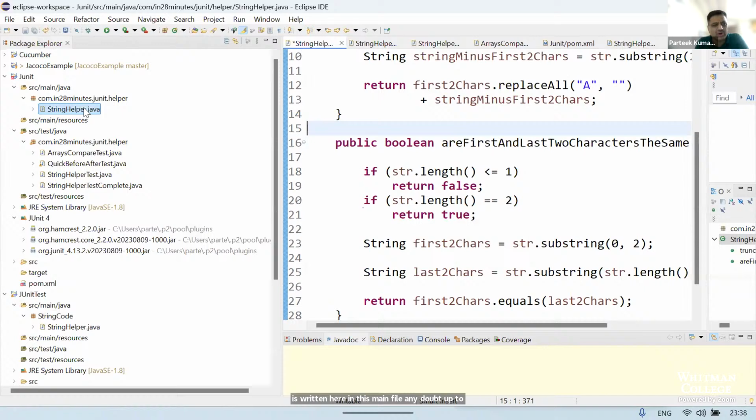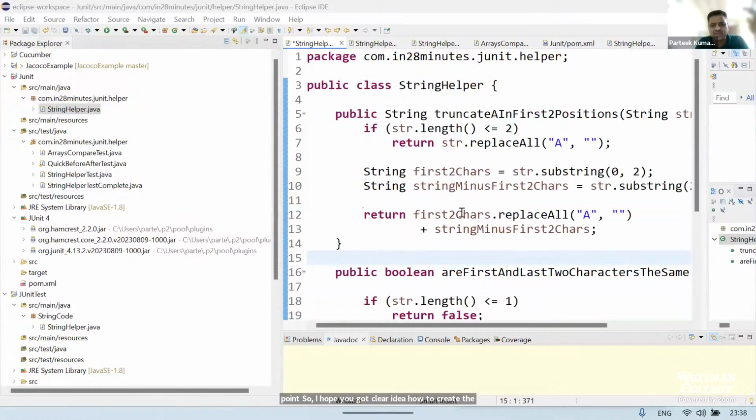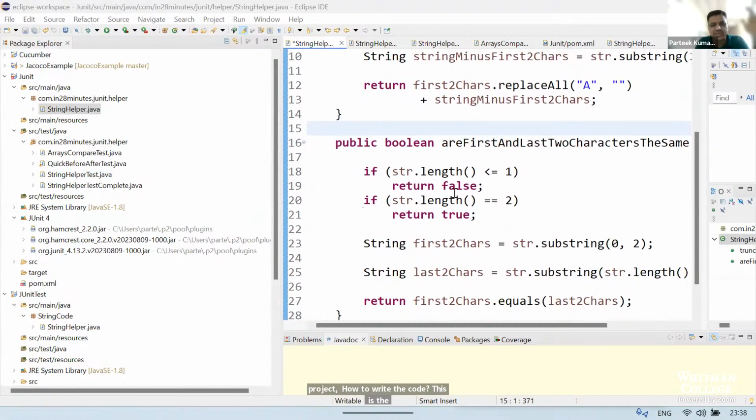I hope you got a clear idea how to create the project and how to write the code. This is the code which I will directly provide you. You just need to copy it so that you can test it. So we have to test this code.